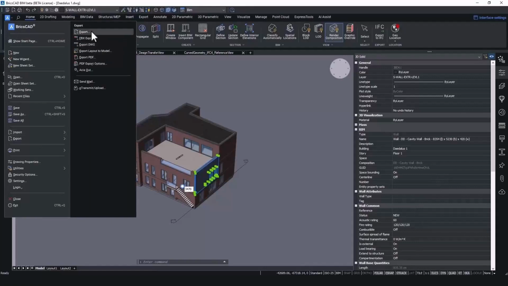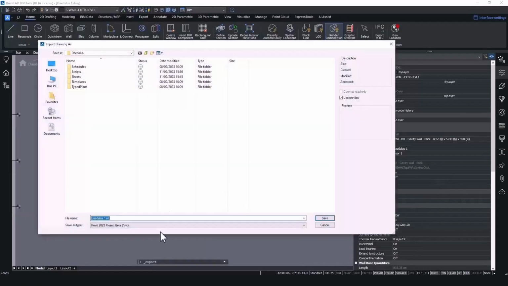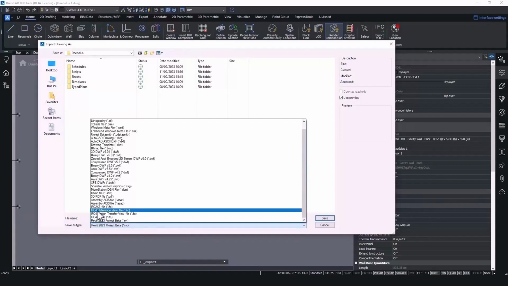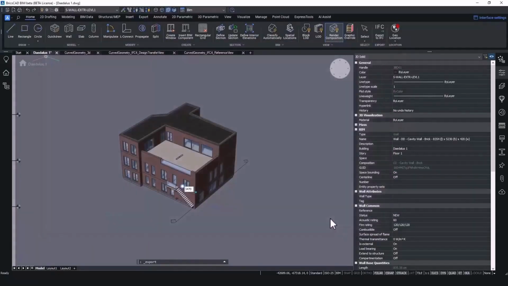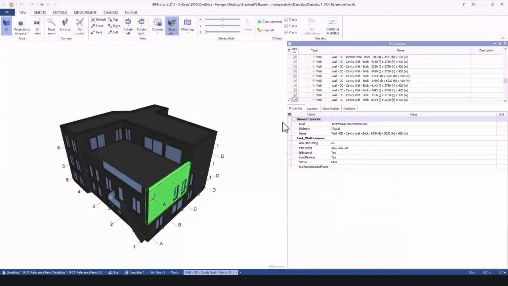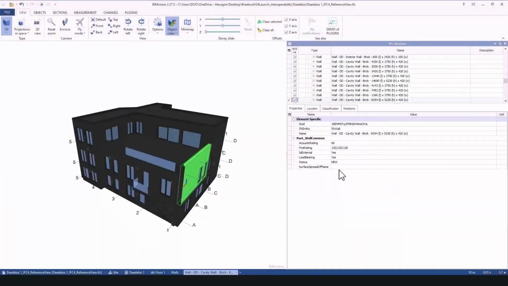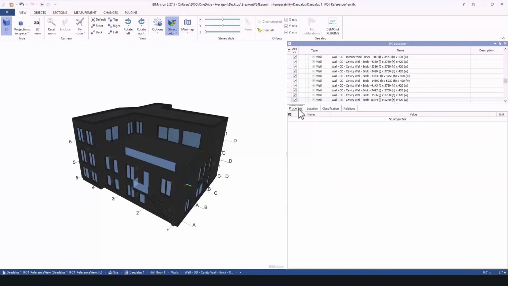So let's start with the IFC reference view. Hit the export button and you'll see in V24 that there is a new option to export to IFC4 reference view. Simply give the file a name, hit the Save button, then we can see in any IFC viewer that the information that we saw previously in BricsCAD is also present inside the IFC model.